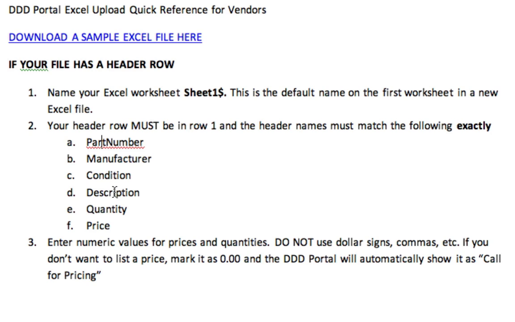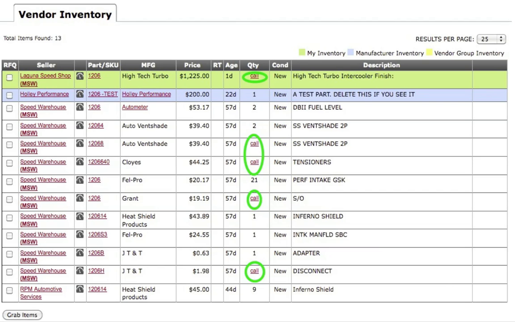The description, which can be really anything you want. It can be the manufacturer's authorized description plus any special ordering instructions you may have for the item. The quantity is your quantity on hand. If you choose not to show quantity, enter a quantity of 0 and it will display on PartsGrabber as call. And then finally the price.